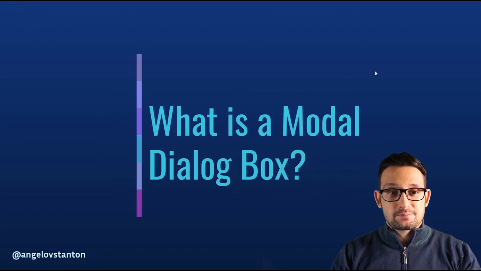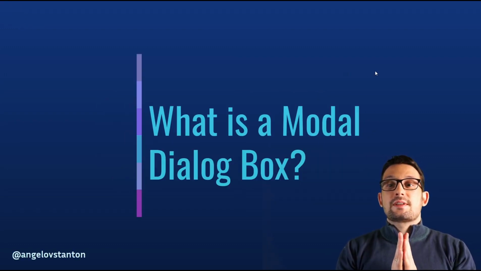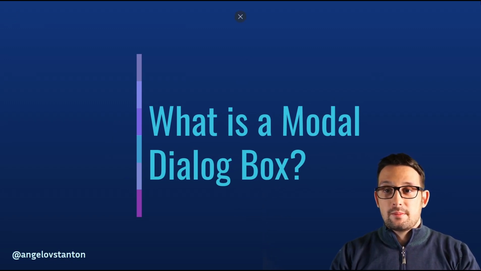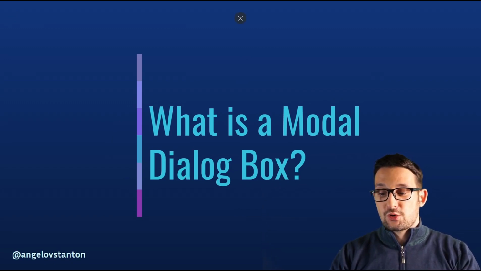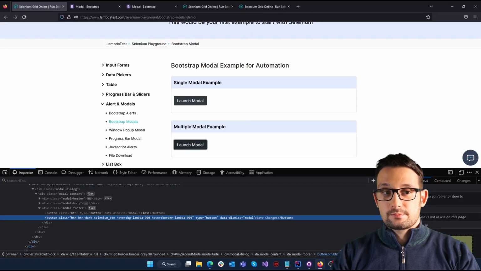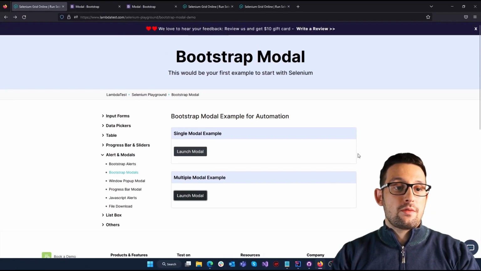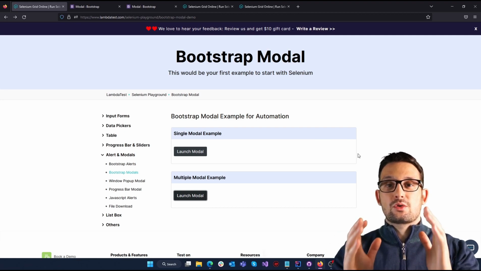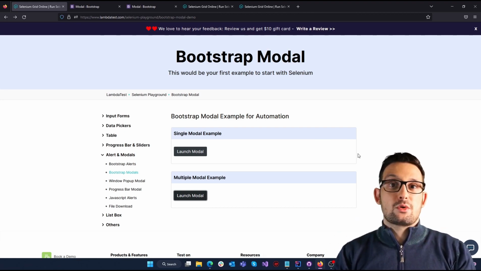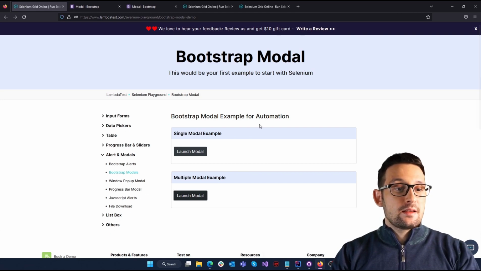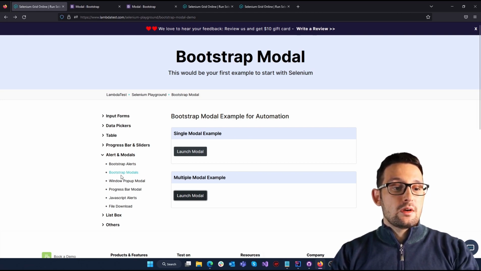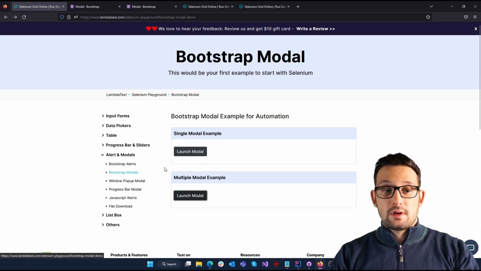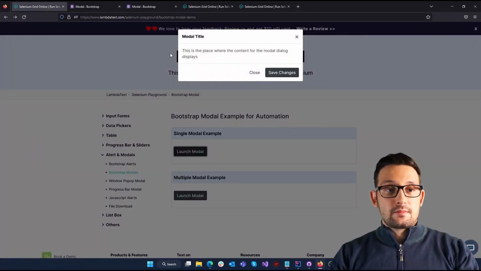So let's begin. First, what is a Modal Dialog Box? Let me show you a short demo. We're going to use in most of our demos the LambdaTest Selenium Playground, which is an excellent resource in order to practice your Selenium knowledge. And here we have a page called Bootstrap Modals, where this is a Modal Dialog Box.